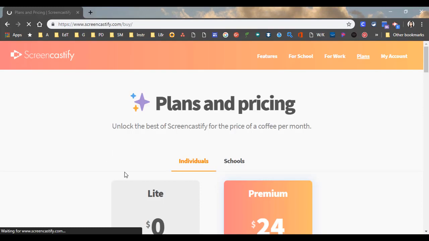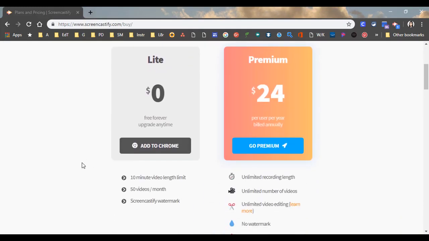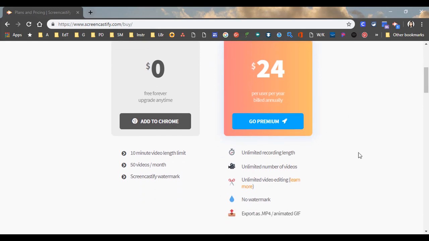Now let's talk about some of the costs. These are some of the basic differences between the free and the premium versions. The free version is enough for most of us to get by. You get 10 minutes of video, 50 videos a month. It does come with the Screencastify watermark. You also get to use all the annotation tools that we saw earlier.